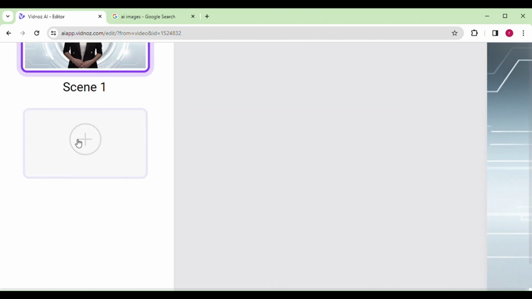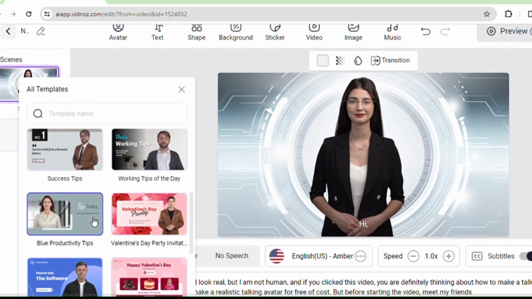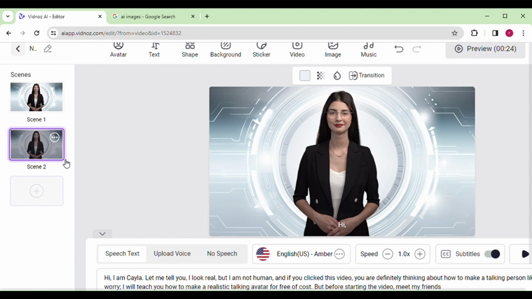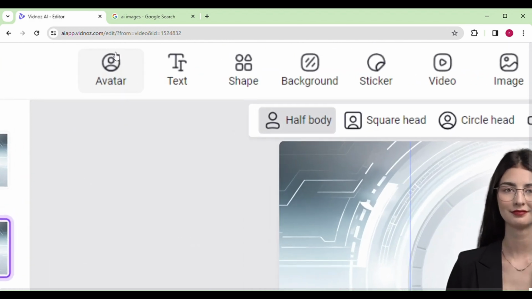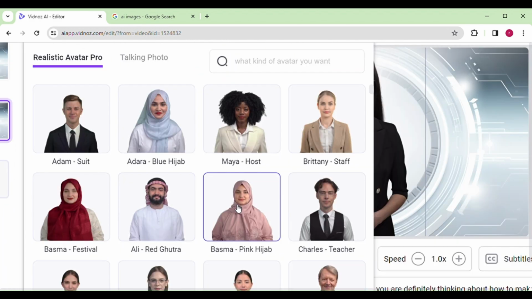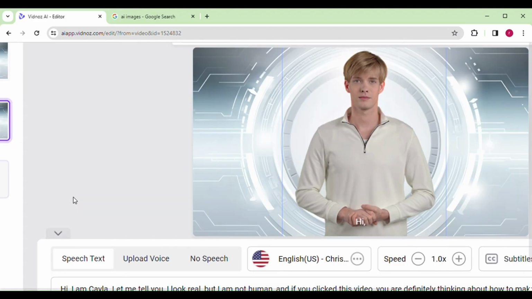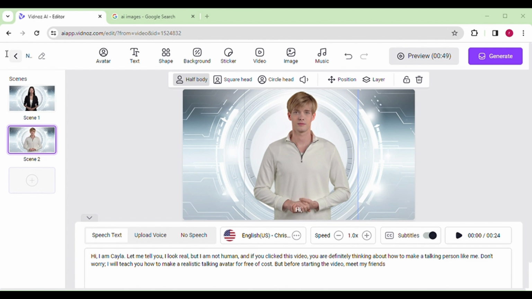Now, let's proceed to the next clip. You can choose any template for your new script, generate a blank space, or duplicate the first one and then edit it according to your needs. Let's change our avatar to a male, and I believe Patrick will be the perfect fit for us. Now that we've selected him, let's choose a suitable voice.